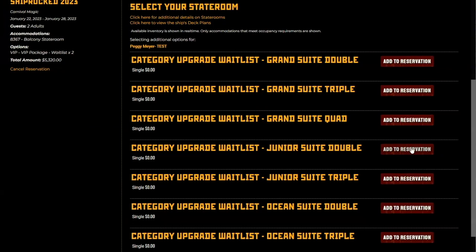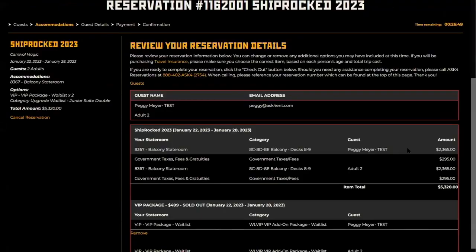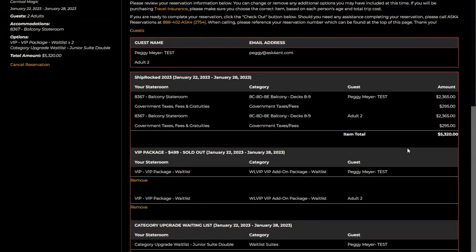So I'm going to choose a junior suite double. And we will move on to the reservation details. This is going to go over everything briefly with you just to make sure it all looks correct before moving on to the final steps of the booking process.